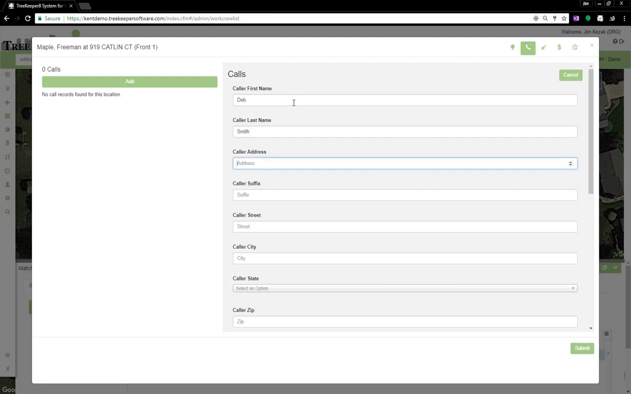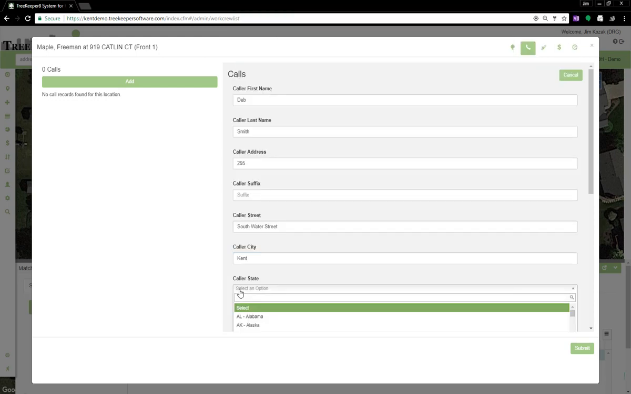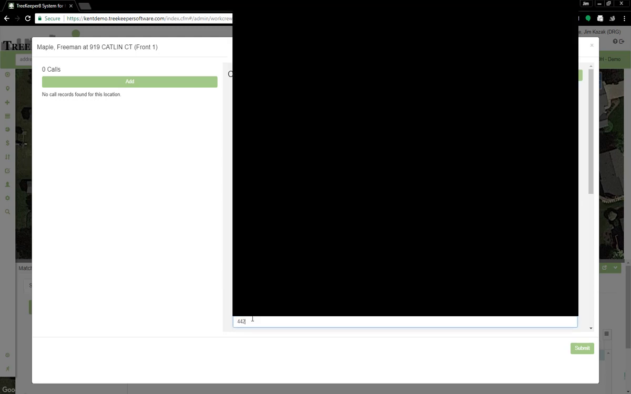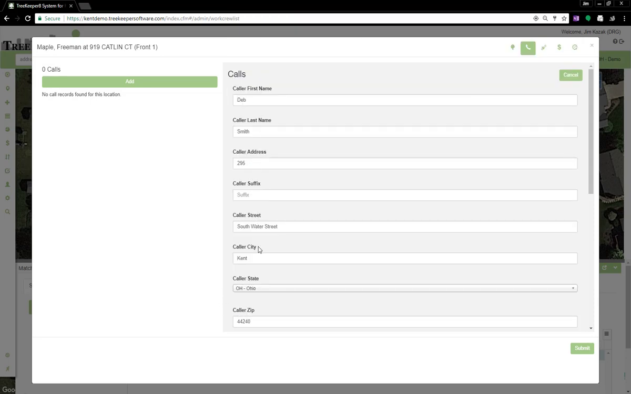So that's important to understand about the add call form, is that it's not always going to be the resident of that property that calls in. It could be somebody driving by, it could be the tenant, it could be a neighbor. So you always want to get the information of the person calling in. So we'll say that Deb Smith is at 295 South Water Street. That's in Kent, Ohio, and the zip code is 44240. All of these fields are not necessarily required because a lot of times a caller won't give their complete information, but get as much information as you can.